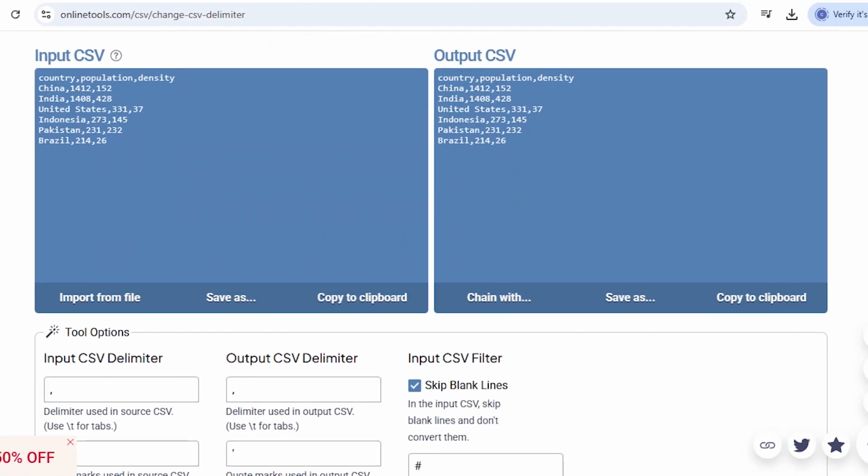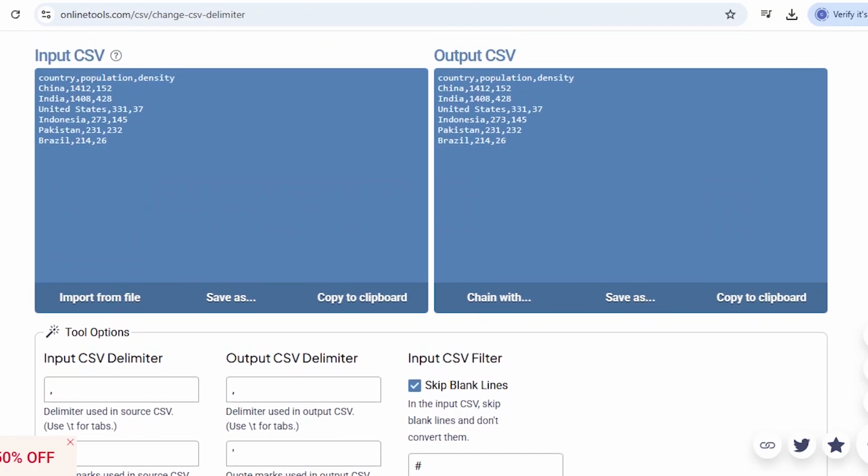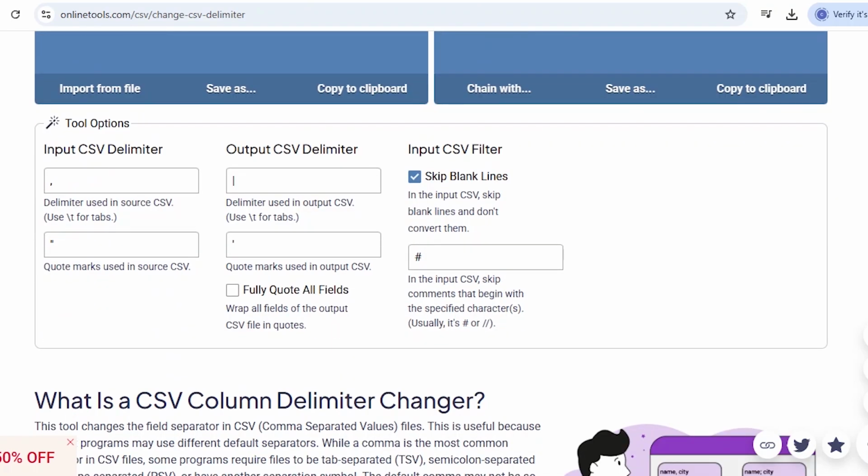CSV files store tabular data using a specific separator between columns, most commonly a comma. However, some programs require different separators like semicolons for SSV files, tabs for TSV files, pipes for PSV files, or custom symbols, any character of your choice. This tool lets you change the column delimiter in seconds.